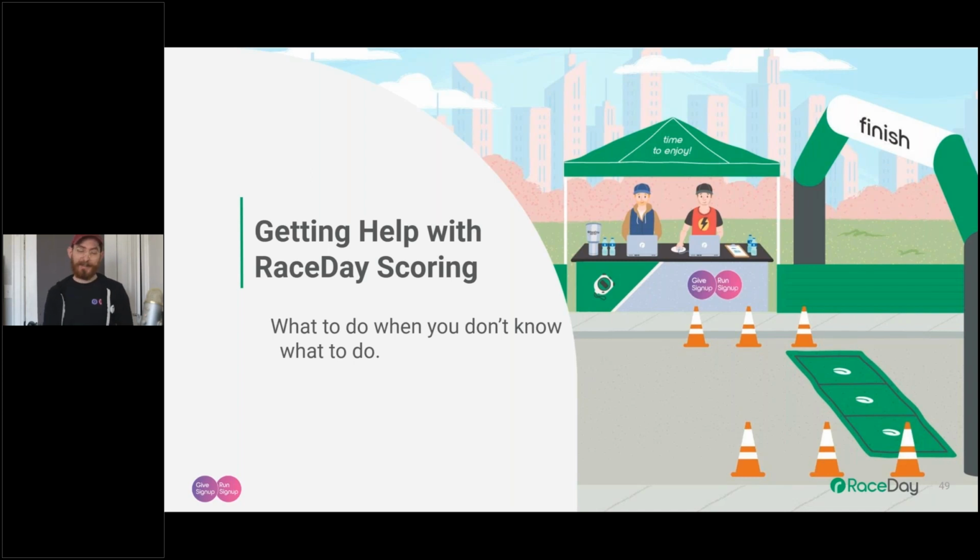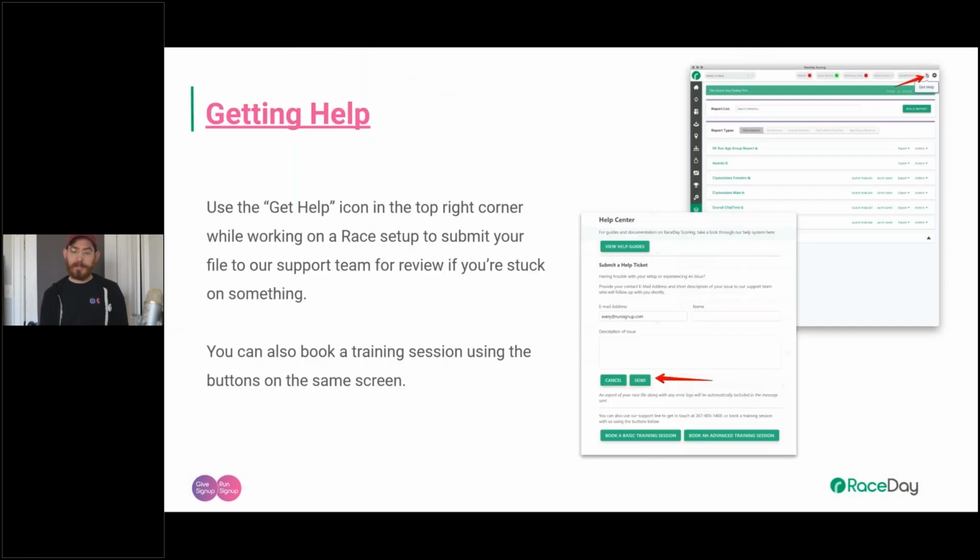We have a really nice, really great support team here with RaceDay Scoring. So if you are having issues with RaceDay Scoring at any time, the best way to get in touch with us is to use the help icon in the top right corner while working on a race setup to submit your file to our support team for review if you're stuck on something. This is really great because it allows us to get a copy of the race that you're working on at the time that you submitted the help ticket. So we will be able to see what you're working on.